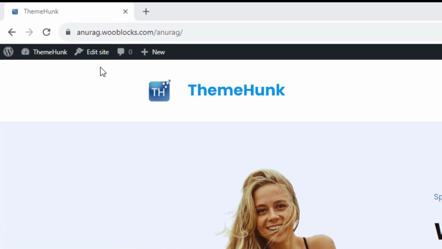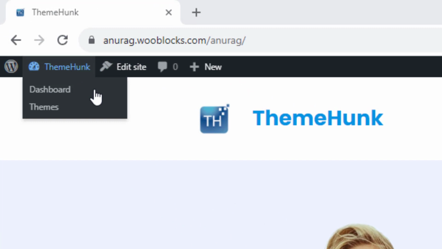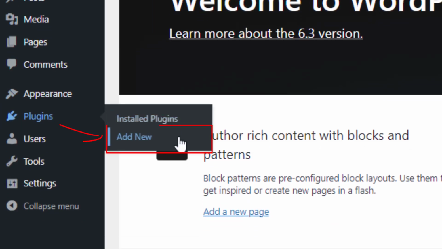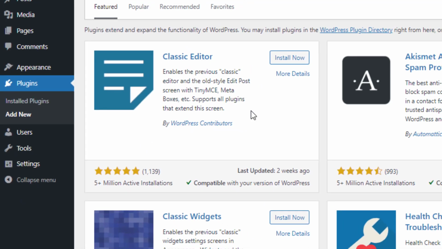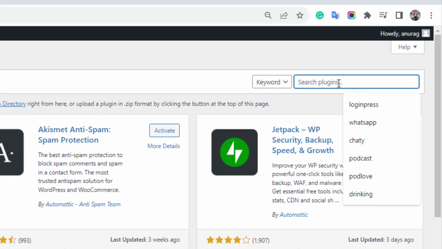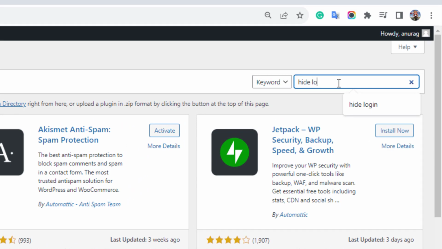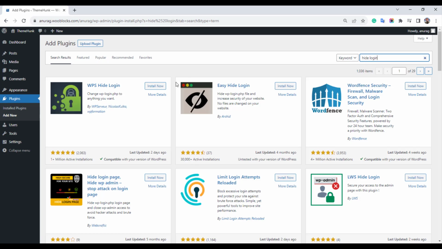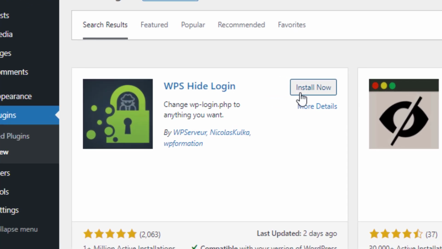So let's get started. First, open your dashboard. Navigate to Plugins, and click on Add New. Go to the search bar and search Hide Login. This is your plugin, install it. Click on Activate.